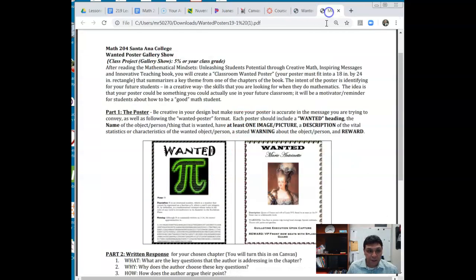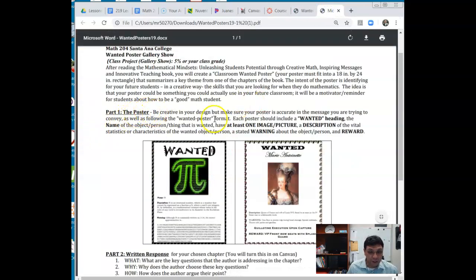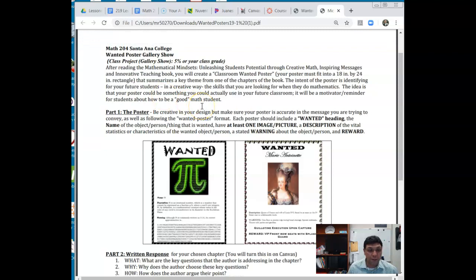First, what is the project? The project contains two parts. Part one is the creation of a poster. Make sure it's approximately 18 by 24, something close to that in size, 18 inches by 24 inches in rectangle. Something of that size, not too big, not too small. The intent of the poster is for you to identify for future students. Imagine that you're going to post some poster in your classroom regarding something you want your students to be aware of what it means to be a good math student, right?